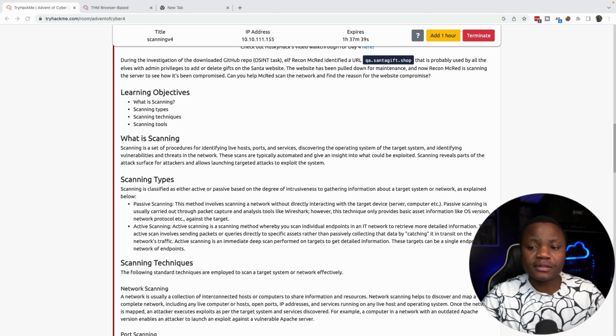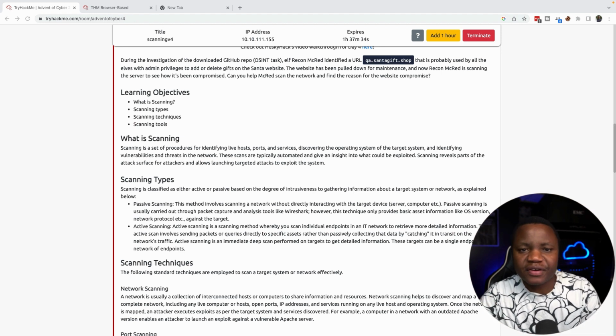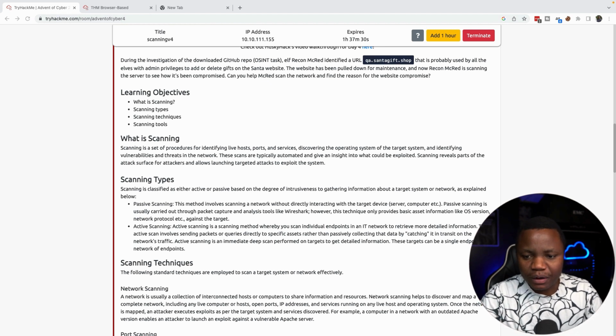We're learning about scanning. Scanning is the process of identifying either IP addresses, services, and what's happening on a system. So this is part of the enumerating process. Our objectives are: what is scanning, types of scanning, some techniques, and tools.